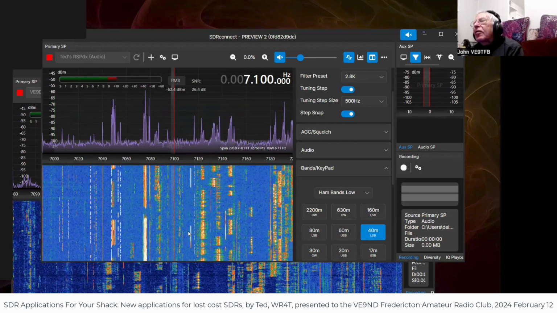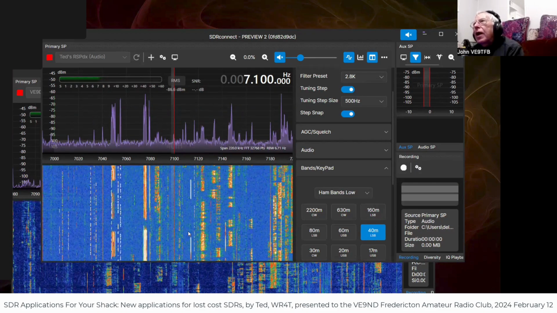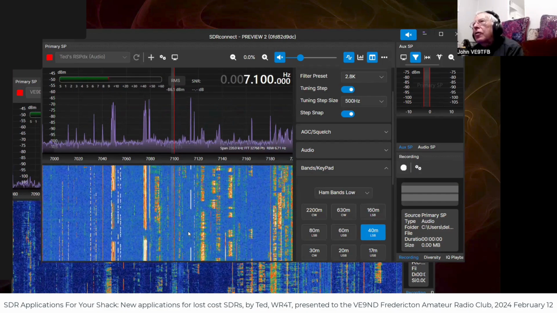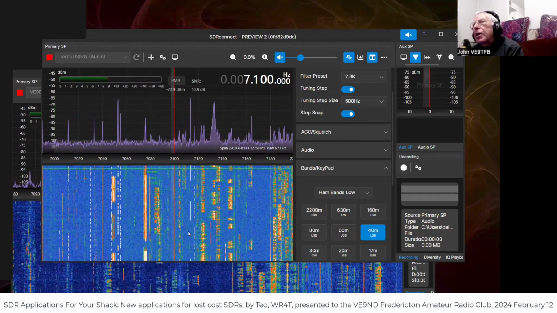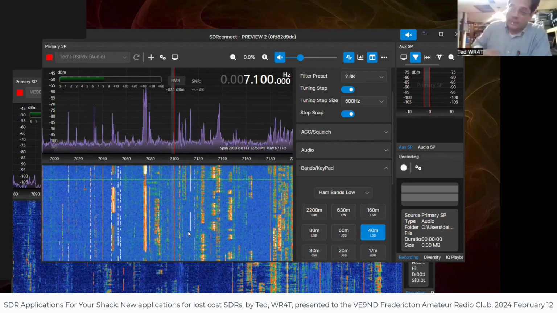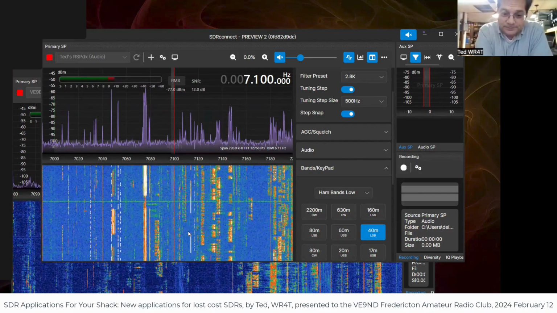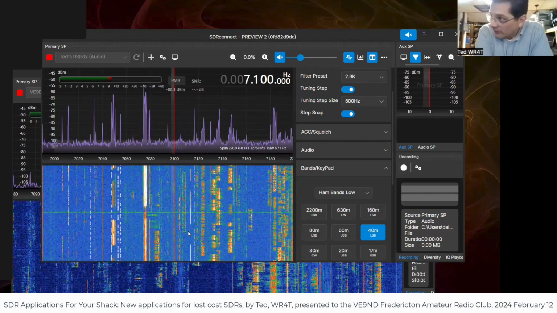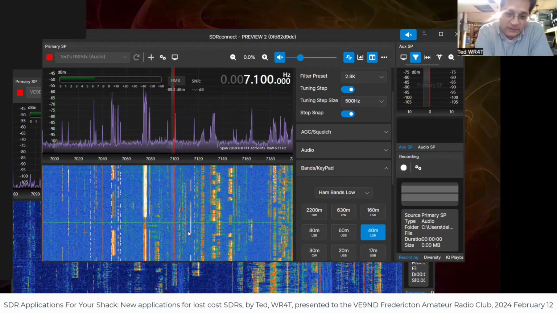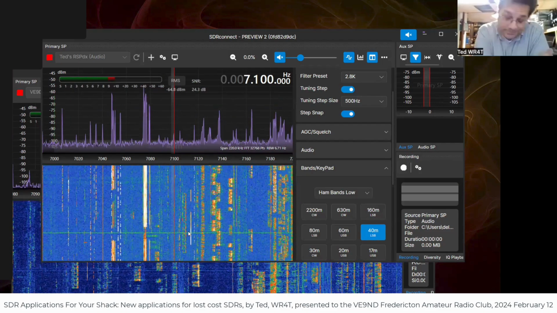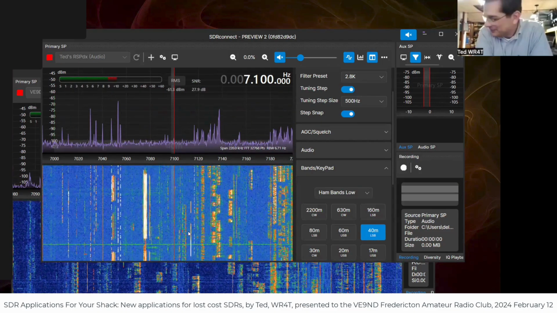But the SDRplay hardware, does it have a separate power supply, or is it being powered by the Raspberry Pi's USB? It's being powered by the USB of the Raspberry Pi. It does not have its own power supply. And my Raspberry Pi power supply cost $8.99. It wasn't very expensive.